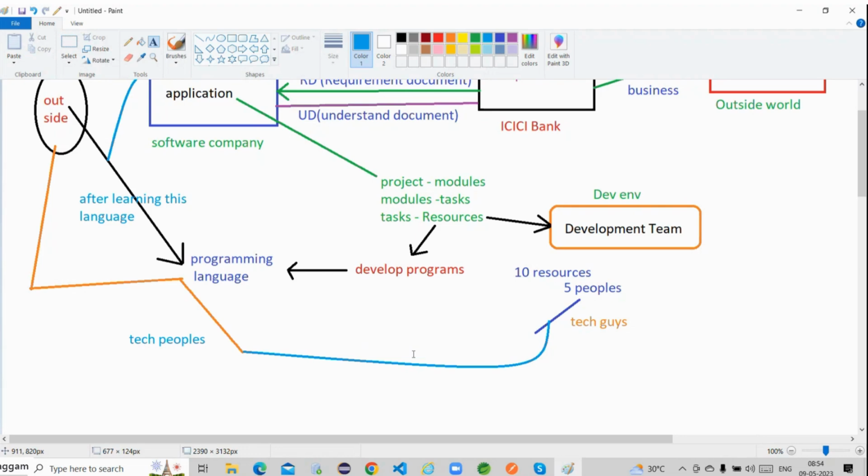Now once these outside people got a job in the software company, within the software company these people are allocated to this particular team. Whenever these 5 people are allocated to this particular team, now what is the responsibility of these people? Definitely they have to develop this particular project or not? They have to develop this particular project because they are in the development team, right?